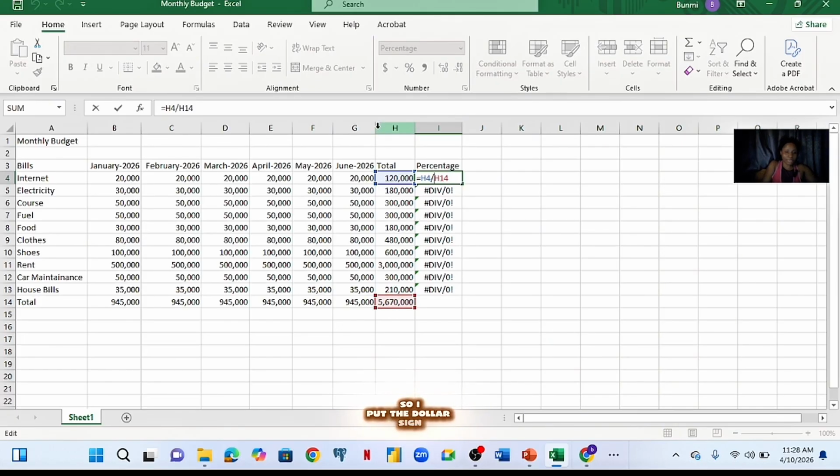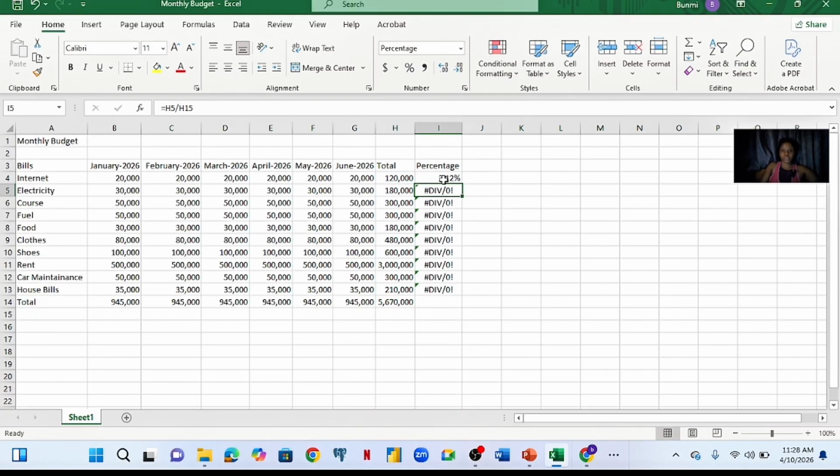So I put a dollar sign. You can find your dollar sign by pressing shift and 4. You lock it, and then you come after the H and lock it again, shift 4. That way you find it, and then you click enter. So now let's drag.